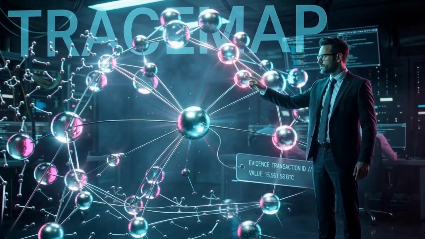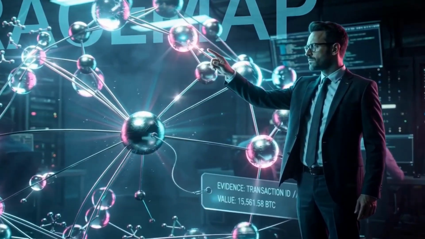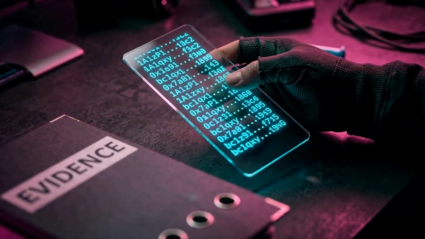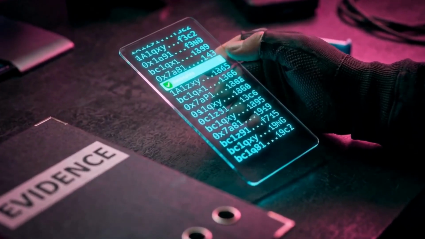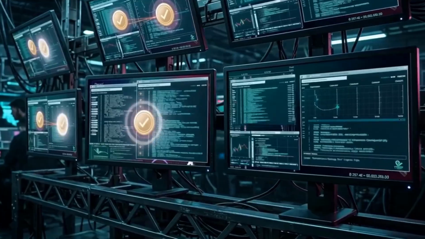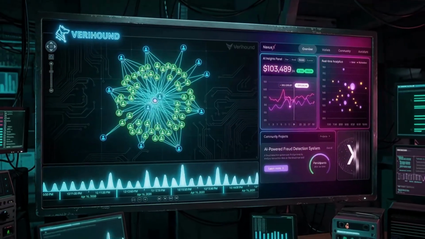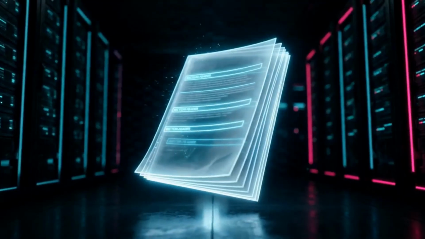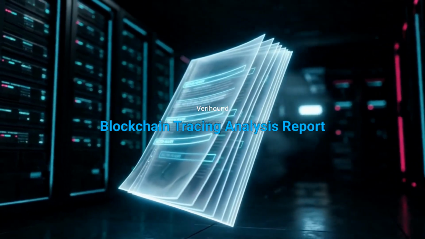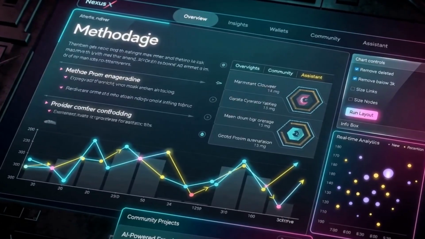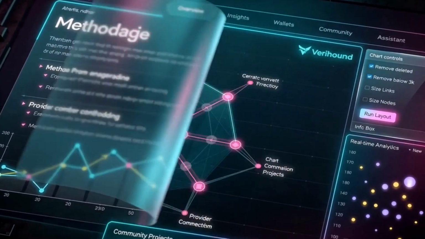At Verihound, we approach this through structured blockchain analysis. The process begins with collecting relevant on-chain data, wallet addresses, transaction IDs, and supporting context. We verify the transaction independently, then map how digital assets moved across addresses and services using professional analytics tools. The output is a structured blockchain tracing analysis report, one that visualizes transaction flows, documents methodology, and identifies relevant service providers.